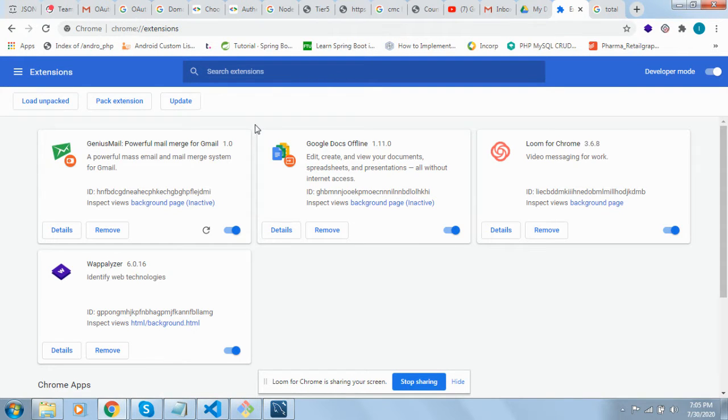So today we will see what Genius Mail is, what its functionality is, how we can use it, and how it can help in our daily life, like for our business purposes also. So what basically is Genius Mail? It's a powerful mass email and mail merging system for Gmail only.